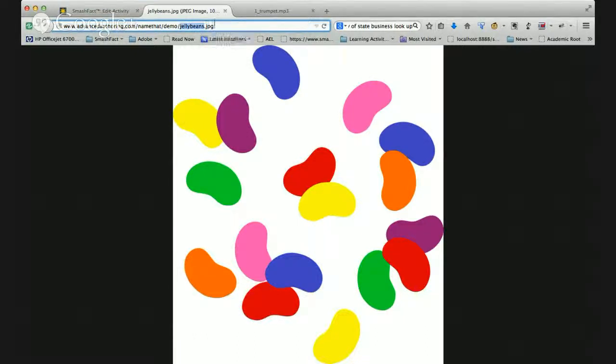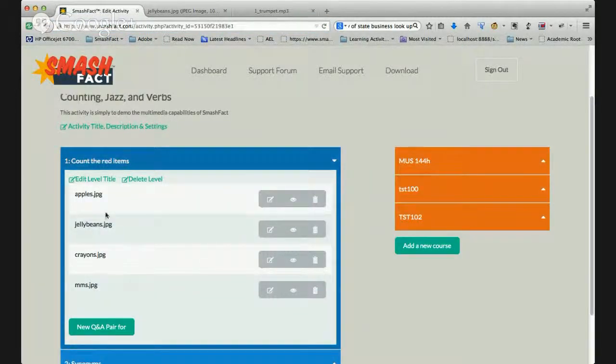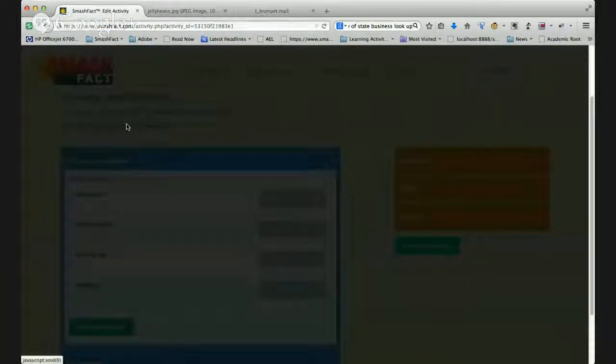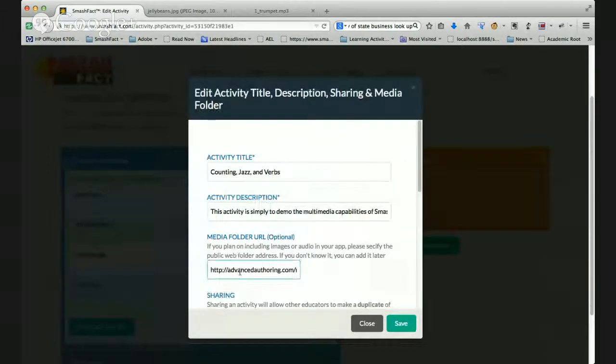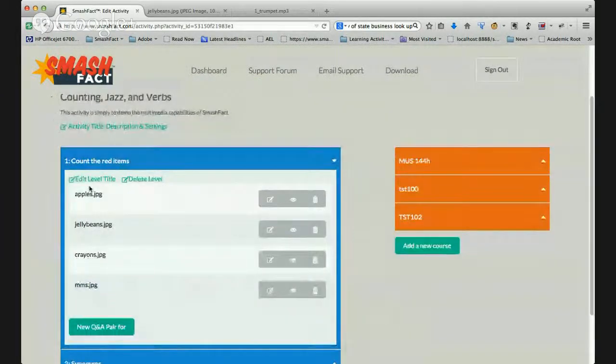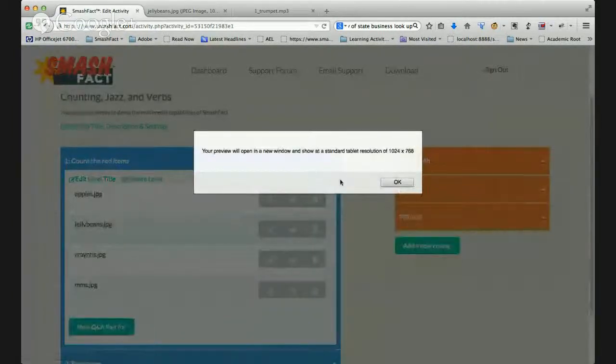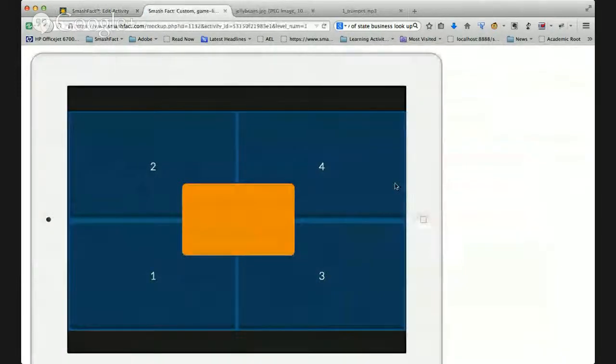So then what I want to do is just take jellybeans.jpg and put it in there. But I need this media folder URL. So I'm going to go ahead and add it right in to the media folder URL section right there. And there it is. So I'm going to go ahead and save it. Now when I've done that, I can go ahead and preview. And then SmashFact tells me that this is going to open in a new browser.